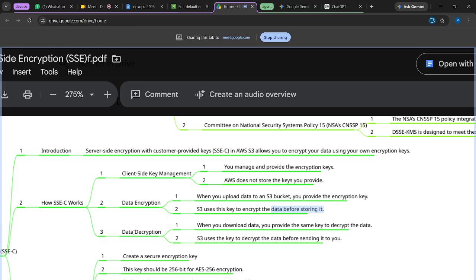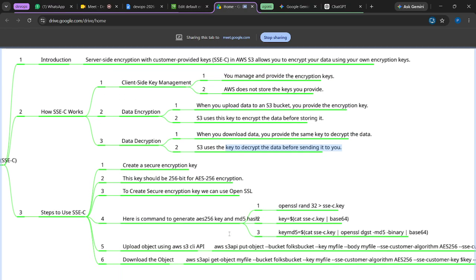And simultaneously, if encryption is happening, then definitely we need to decrypt it. When you download data, when will that happen? When you download data, you provide the same key to decrypt the data. No other key will be used to decrypt. S3 uses the key to decrypt the data before sending it to you. Hope this gives you an idea how this key is actually going to work.